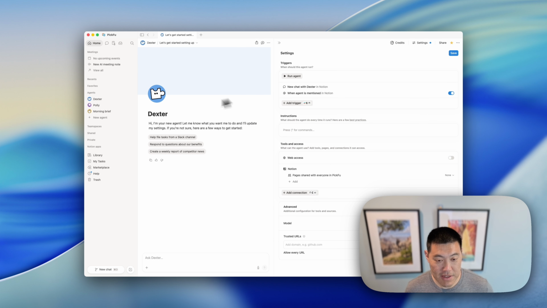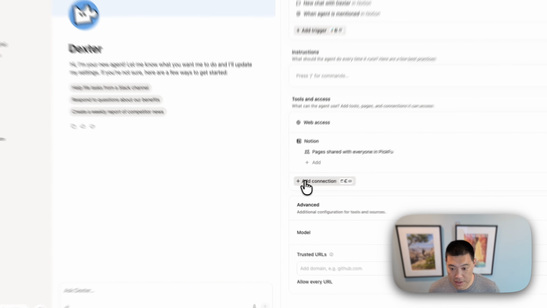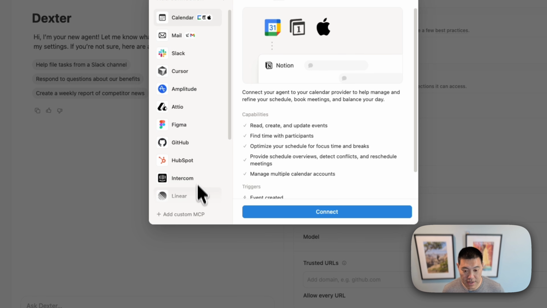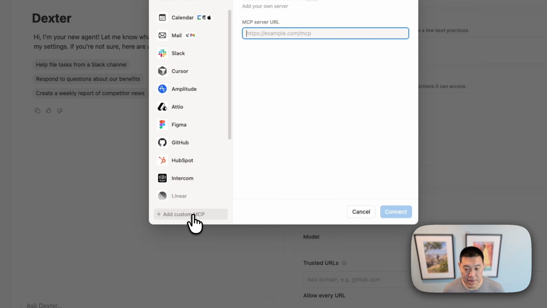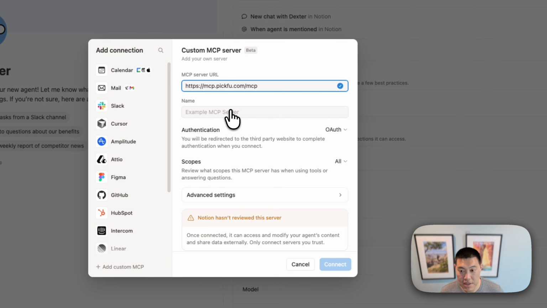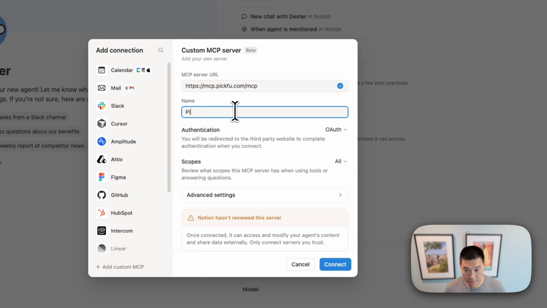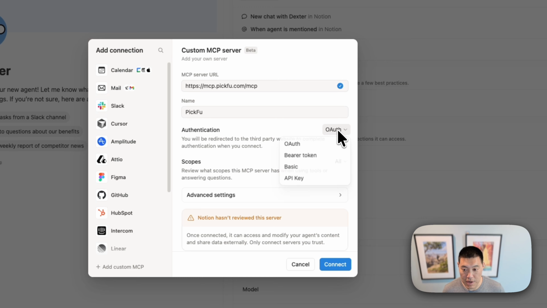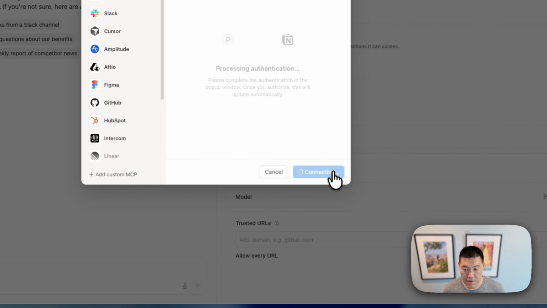You can basically customize this to the behavior that you want, but I just want to show you real quickly how to do the custom connectors, because this is a really powerful way to connect to other tools outside of Notion. So you're going to go right here, which is add connection, and you're going to click on add custom MCP, and that's what we're looking for. So in PickFu's case, you're going to do mcp.pickfu.com/mcp. We're going to call it PickFu, and it is OAuth, and that's it. So we're going to hit connect.